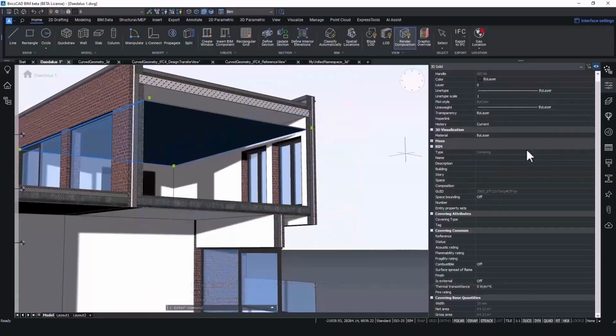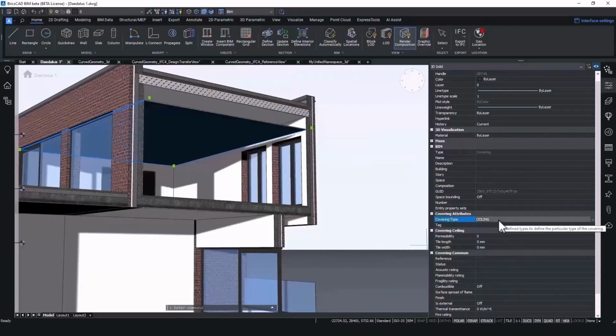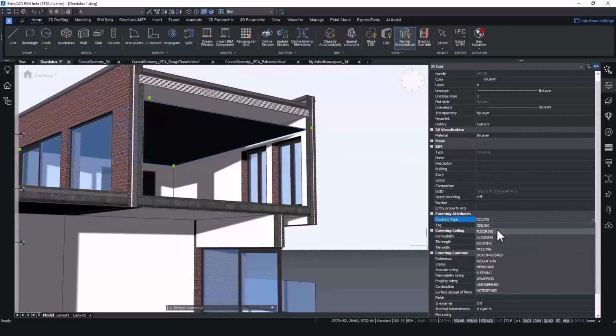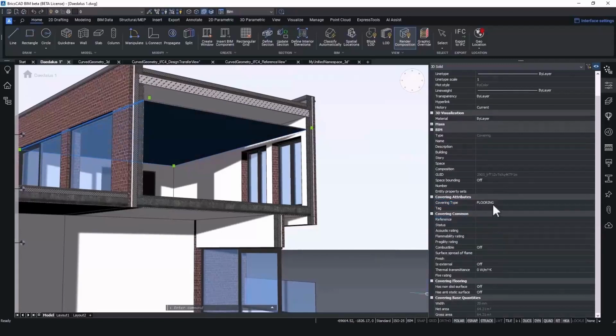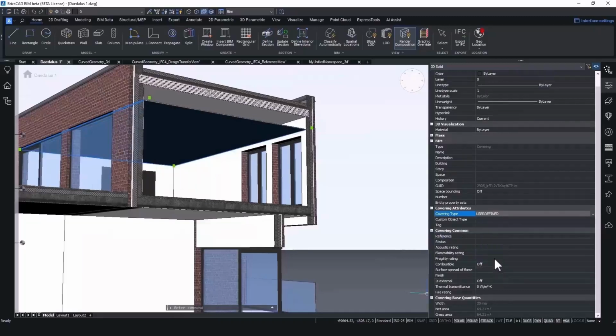Now the new functionality in V24 is as follows. If I give a covering type, for instance ceiling, to my covering, then you will see that the property set covering ceiling is automatically shown as I set this attribute on ceiling. The same applies if I would make it a floor covering, or if I would make a user-defined covering. Then an open text field appears at my cursor.